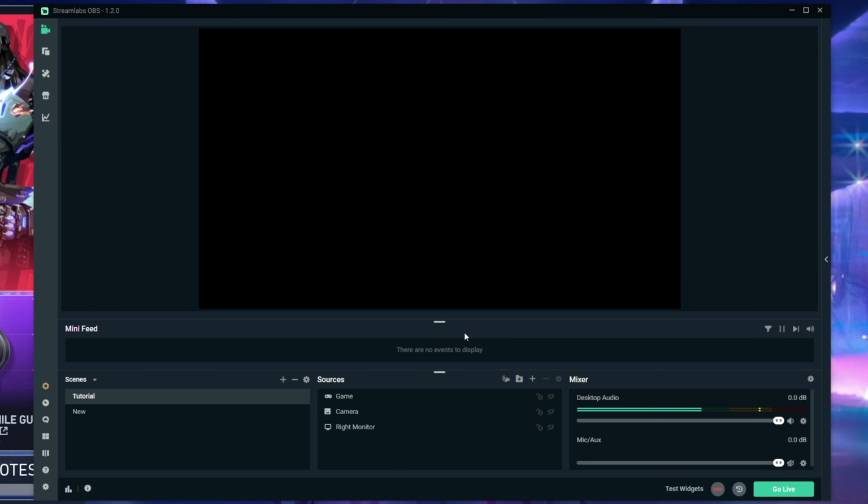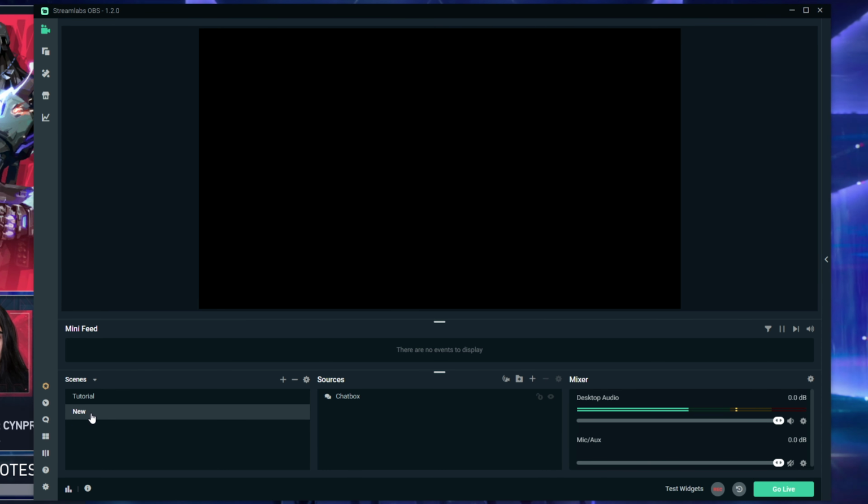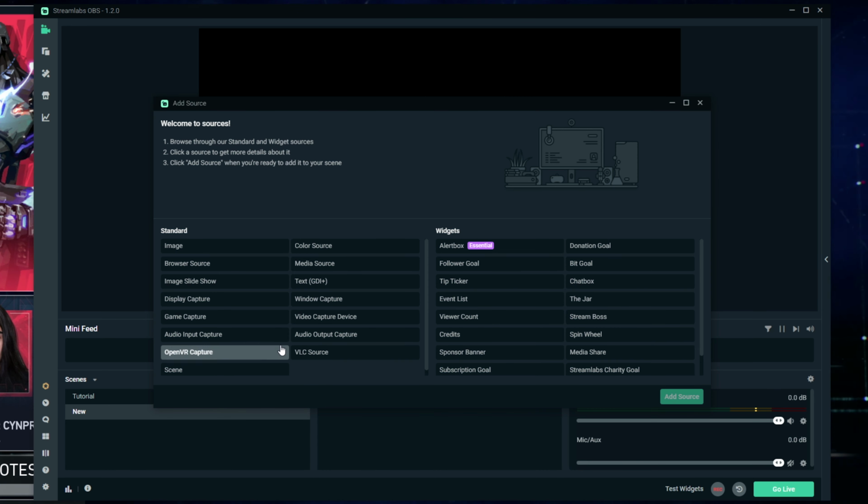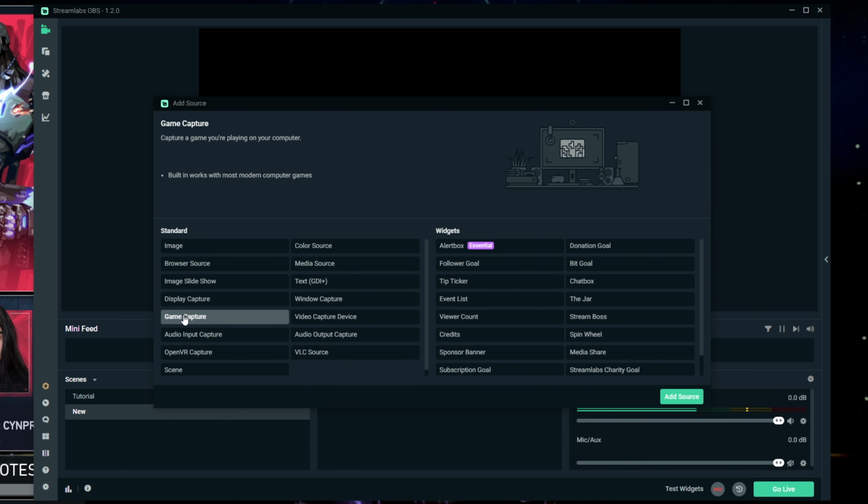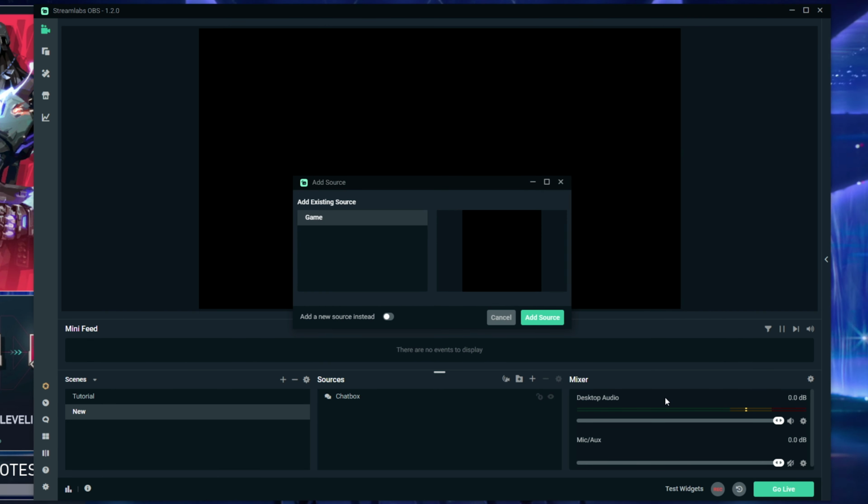This video will teach you how to use game capture in Streamlabs OBS. Start by selecting a scene or creating a new one. Select the plus icon in the Sources panel. Click Game Capture, then Add Source.